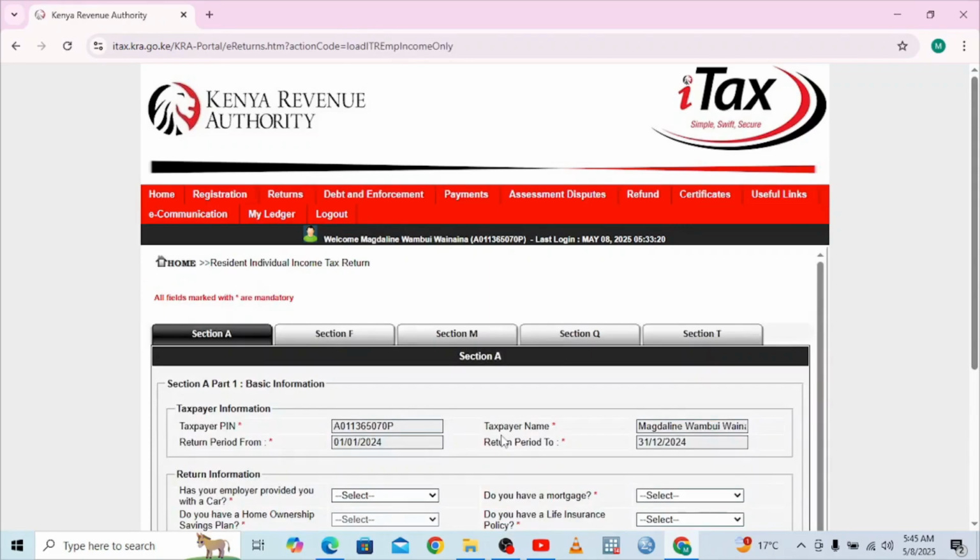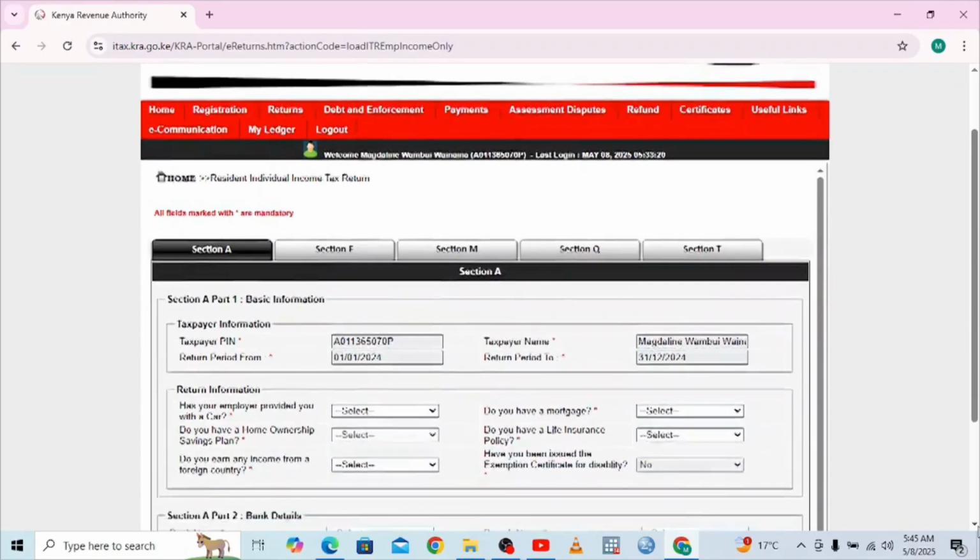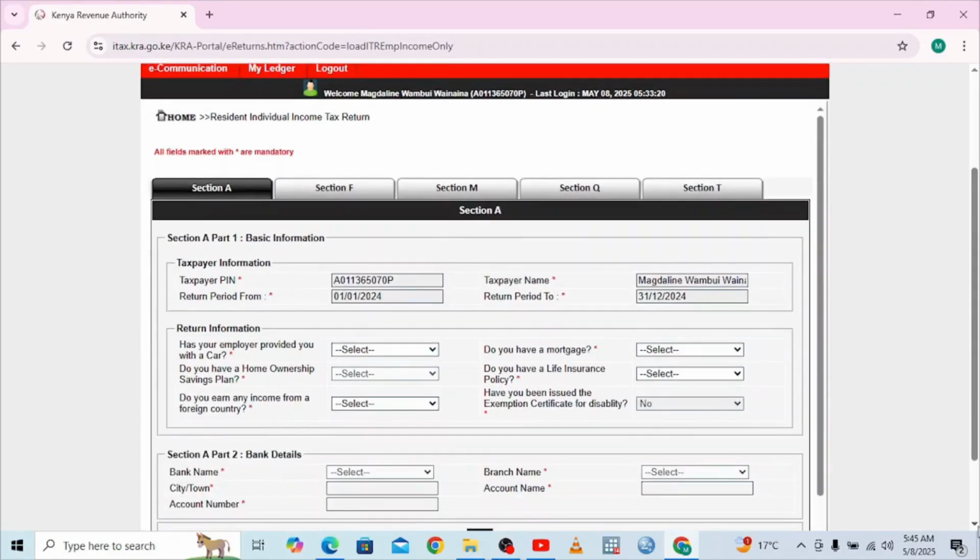Now, this is where we get into the P9 form. So this is the form now which you need to fill. You are being asked, has your employer provided you with a car? It's just a simple question which everyone can answer. Just be truthful. Basically, my employer has not provided me with a car. Do you have a home ownership saving plan? I don't have. You can see anything which KRA has closed does not allow you to select. This means KRA already has the information about it.